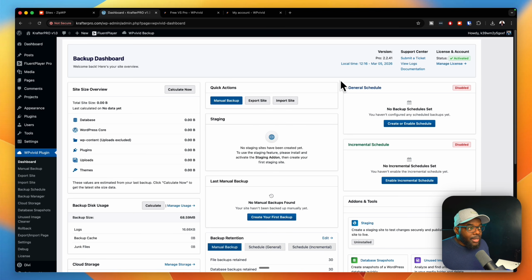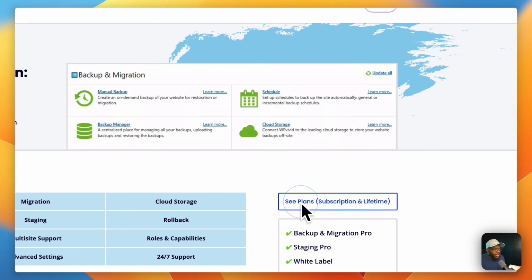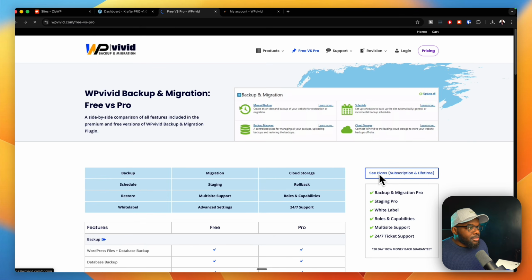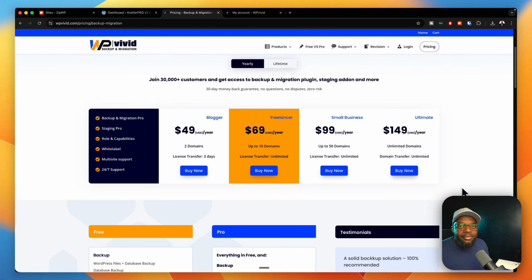And if you want to go ahead and purchase wpvivid Pro, you can go ahead and do so. Here are the pricing plans. So over here, and by the way, these prices are very, very reasonable. As you can see, up to 10 domains, $69 per year.